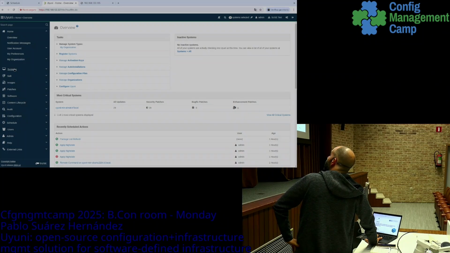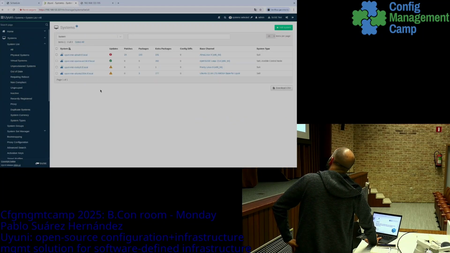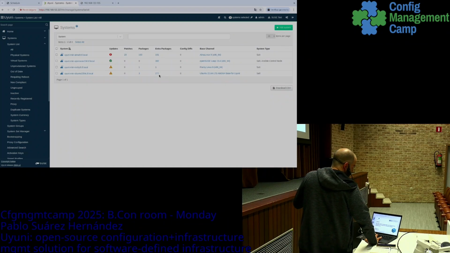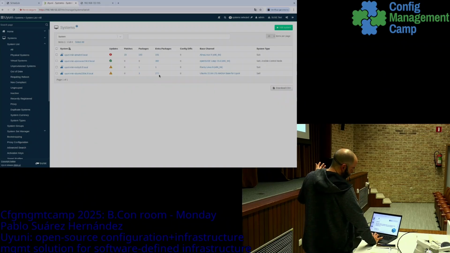Let's go to our systems so we can actually go inside. Here I have Alma Linux 9, openSUSE, Rocky Linux, and Ubuntu. So you see that we are actually able to manage the different distributions. And it says, okay, we are good here, we are not that good here. Since I need to synchronize all the packages from all those different distributions onto my laptop, I skipped a few of them, so that's why you see extra packages. Well, it's okay for the demo anyway.